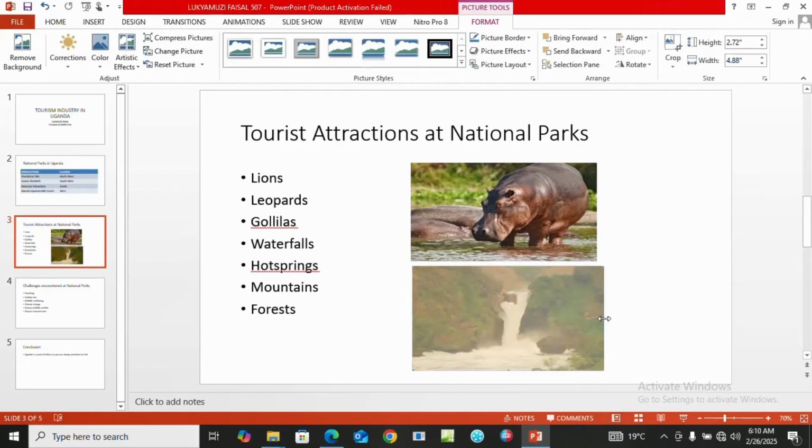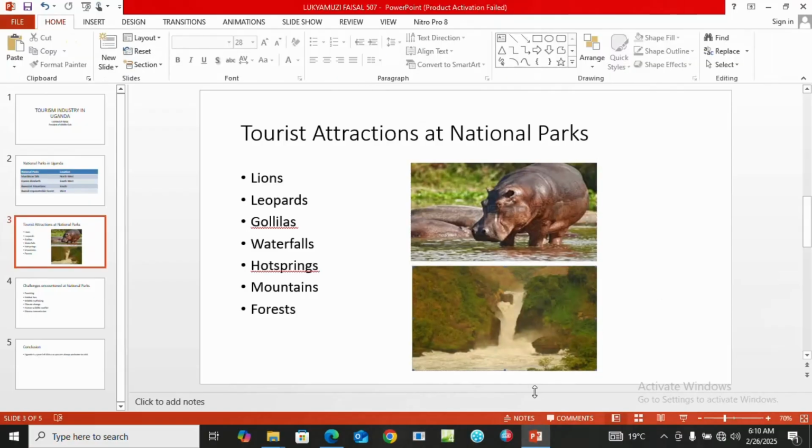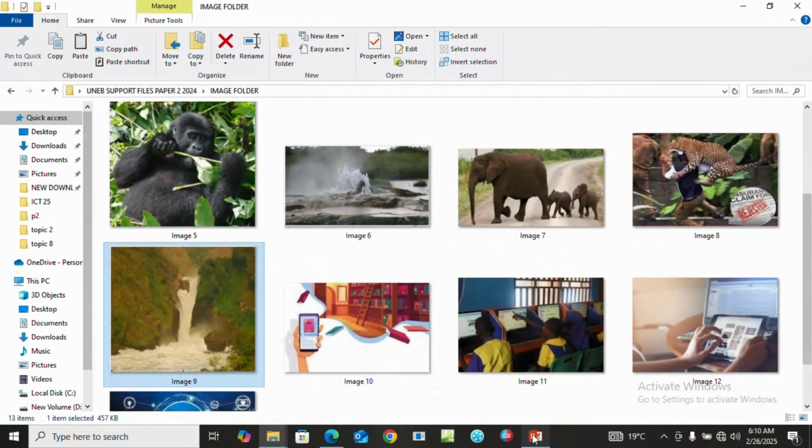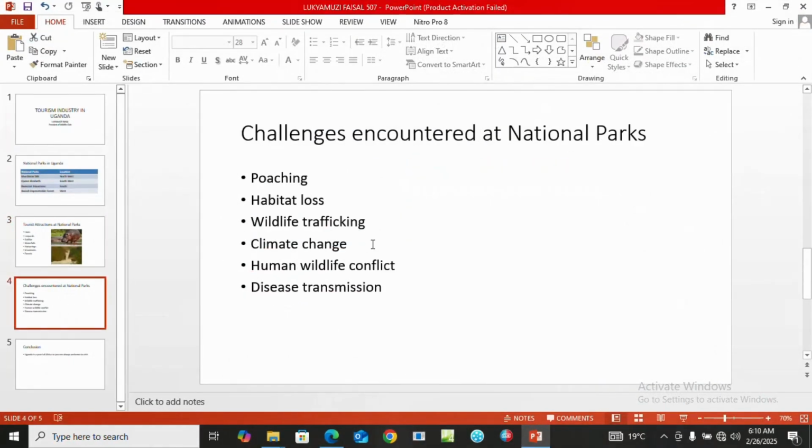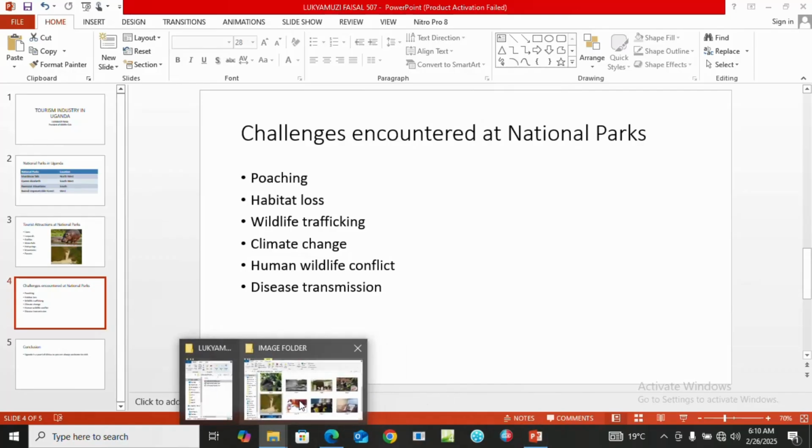You can put it there. Then from there we come to another slide. Maybe there are challenges encountered in national parks. You can come and get some images from here.